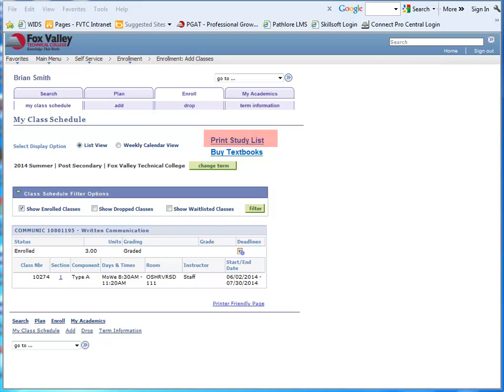The study list is a paper that you can print out that will display your classes, the textbook information, and any notes you need to be aware of before you begin class. It's really important you take the time to click that link and print it out. Also, be aware that in order to purchase your books at the campus bookstore, you will present your study list.